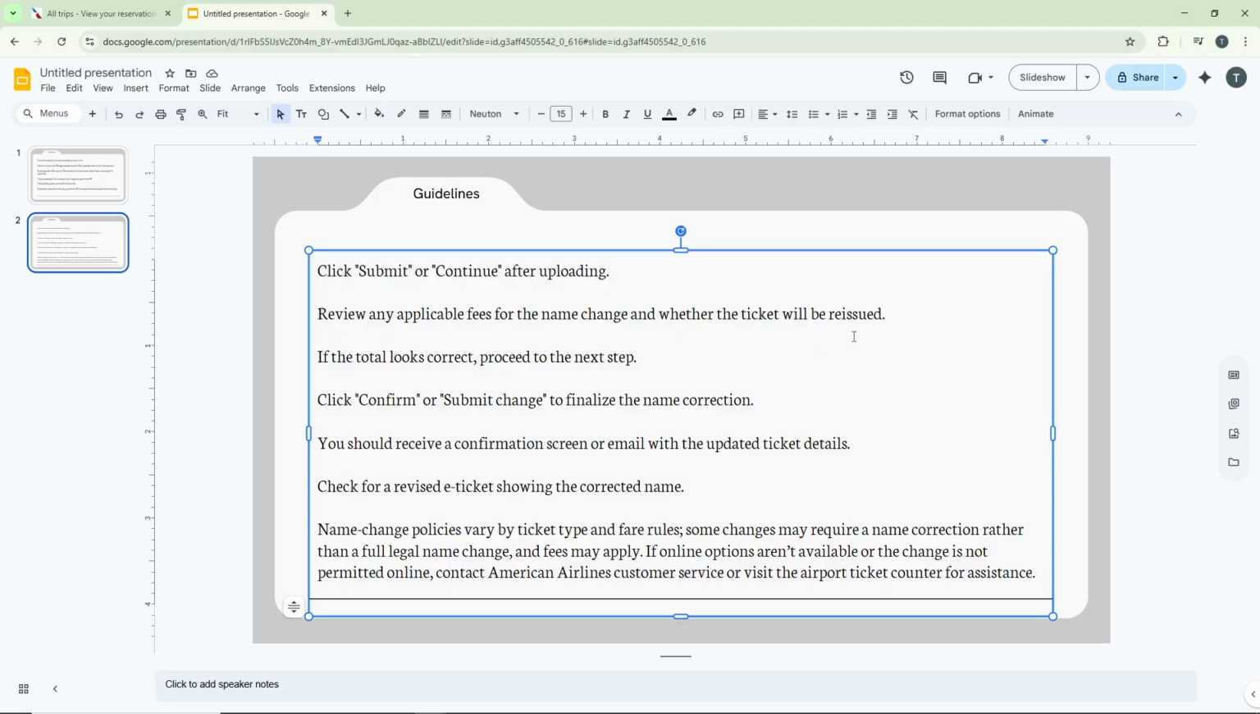At this stage, the system will review any applicable fees for the name change and whether your ticket will need to be reissued. American Airlines charges different fees depending on the type of change and your ticket's fare rules, so review this information carefully. If the total looks correct and you're ready to proceed, move to the next step. Click Confirm or Submit Change to finalize the name correction.